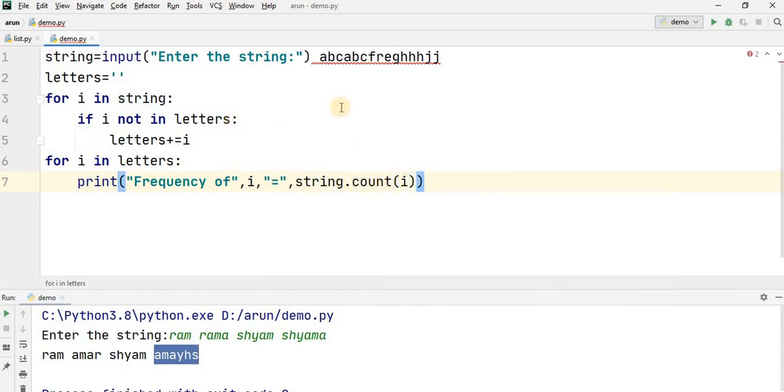What does it mean? It will print the frequency of i equals string dot count, that is, the count of the value of i in string. Here you have stored the characters. Now let's see what you will get in letters: A, B, C, F, R, E, G, H, G.